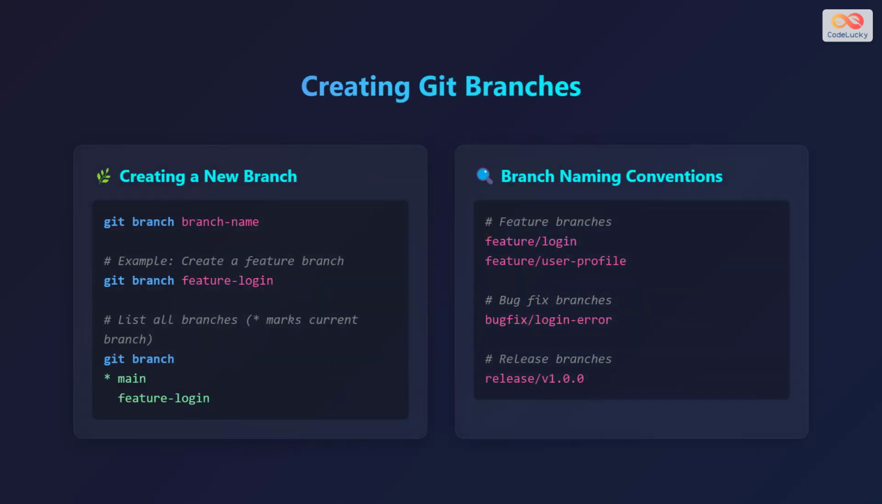Let's dive into how to create Git branches. To create a new branch, use the command git branch followed by the desired branch name. For example, to create a feature branch called feature-login, you would type git branch feature-login. To list all available branches, use the command git branch. The asterisk indicates the current branch you're on.